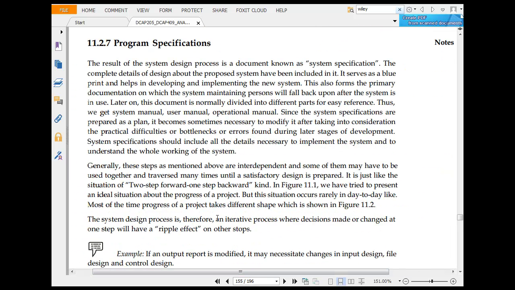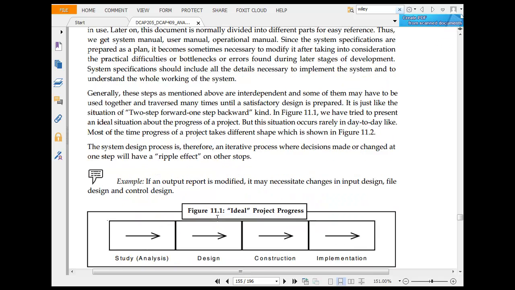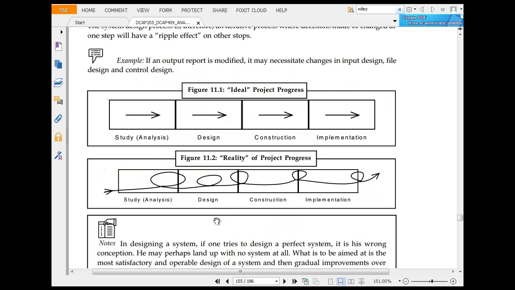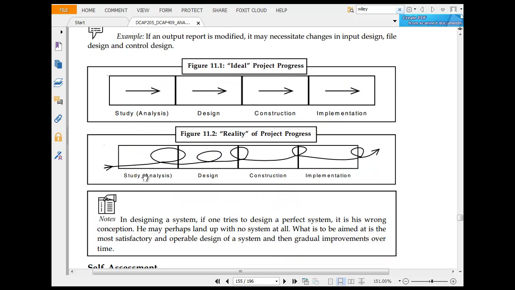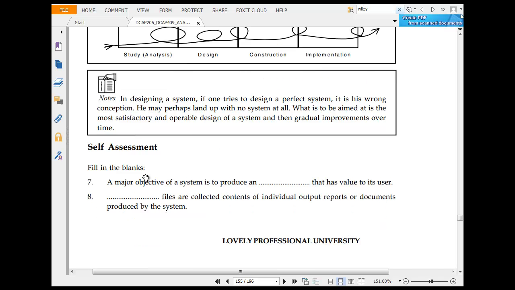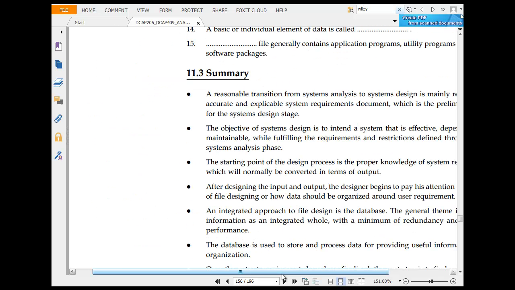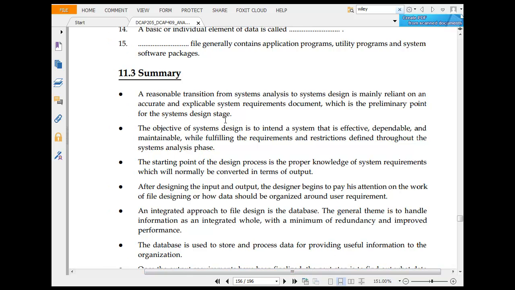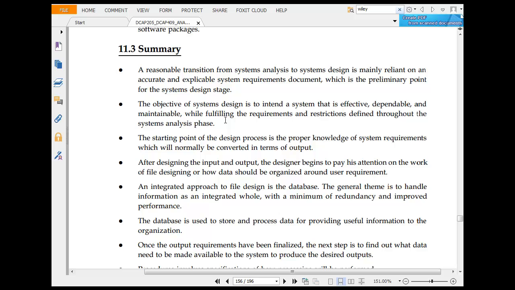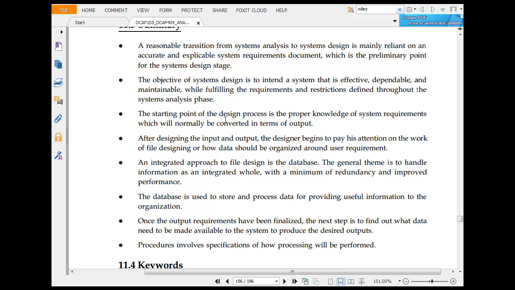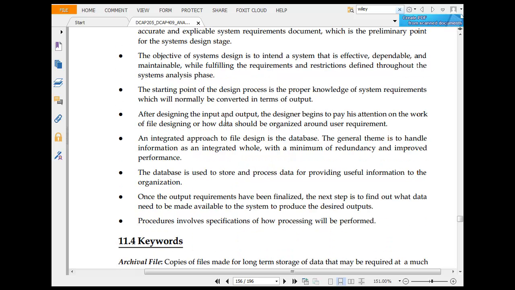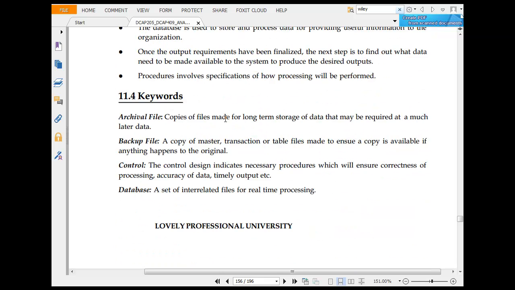The result of system design is a documented system specification. The computer design of the proposed system serves as a blueprint for developers developing improvements. You have the total project figures: study, design, construction, implementation, and reality of project progress. Reasonable transition from system design is mainly reliant on an accurate, expressed system requirement document, the primary model. The object of the system is to enter the system effectively and dependably. The starting point for design is proper knowledge of system requirements, and designing the input requires greater attention.